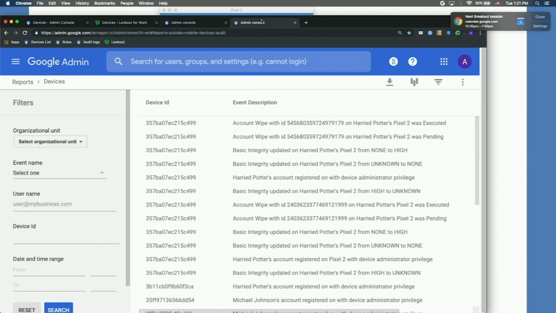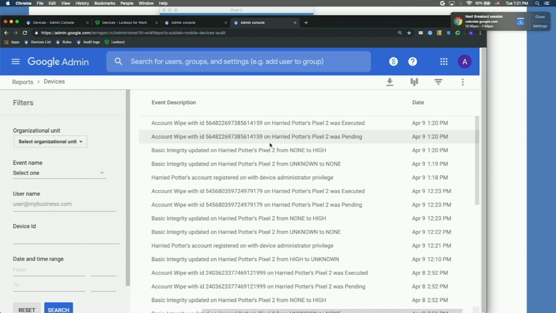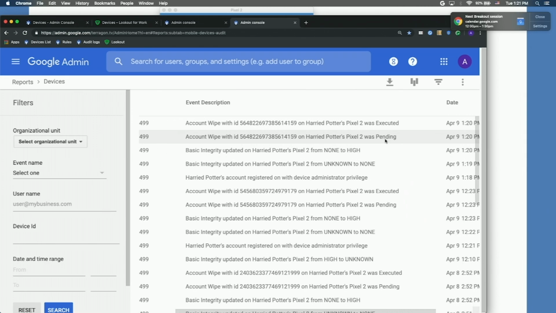And if you look at the audit logs, you will see that the latest audit logs will show, this is at 1:20 p.m., that the risk was changed from none to high, and then the account wipe was pending and then executed. So this happened without the user actually having to do anything. And this shows how we can collaborate with other partners. Thank you.